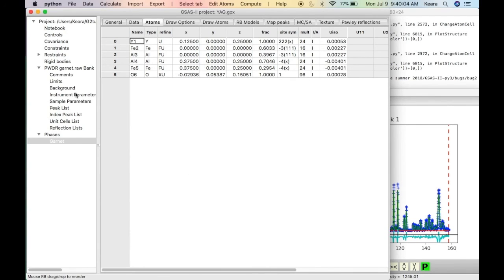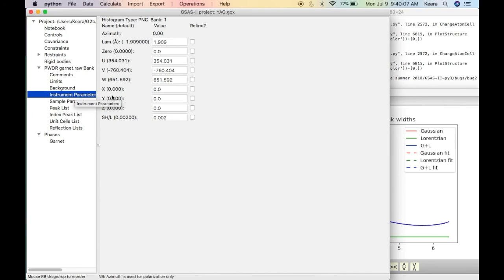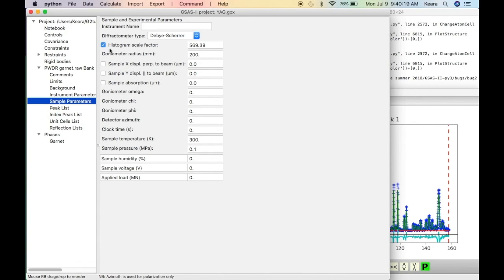Go to the instrument parameters for this powder data and select the refine flags for U, V, and W. Next, go to the sample parameters in the data tree. Notice that the histogram scale factor is already being refined. Now, refine both sample X displacement and sample Y displacement. Enter 650 for the goniometer radius. Now, do another refinement. Go to Calculate and Refine.